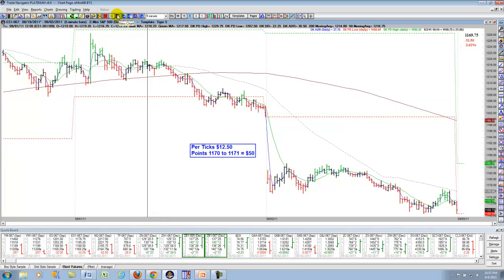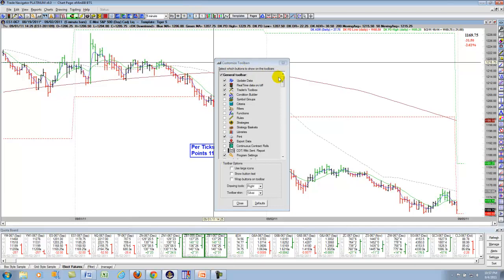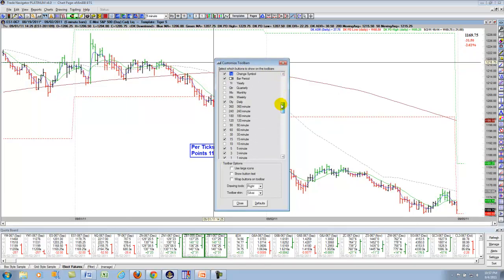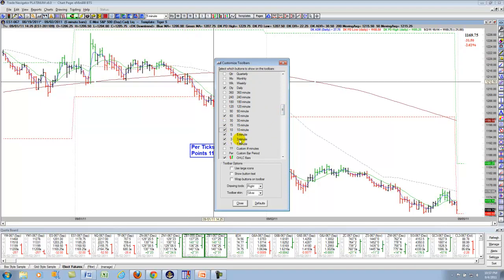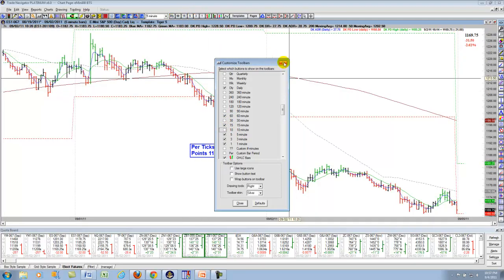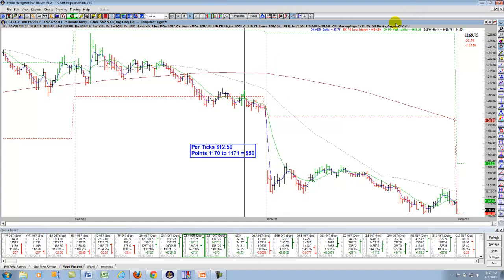So what we do is go up in the top menu, and while we're at it, let's add this in too. Let's go ahead and right click in the gray bar above. This brings up the customized toolbars. Now I like to look at the daily, the 60 minute, 15, 5, 3, and 1. If you want to see the 10 minute, just click the 10 here and it comes up right there. Take it off and it removes. So that's very simple. Right click on the gray bar and the menu bar comes up.